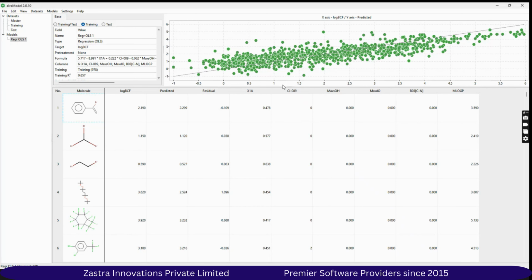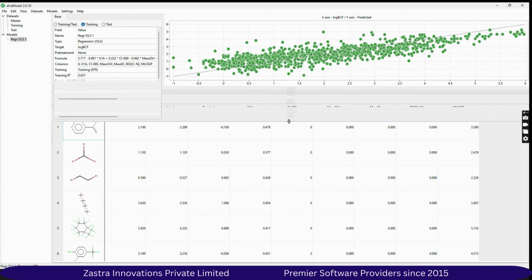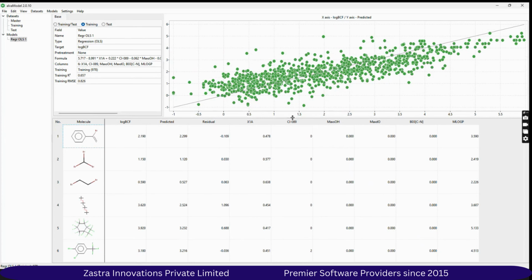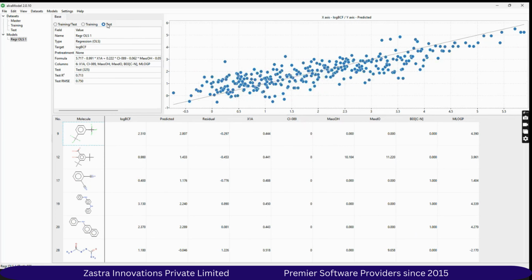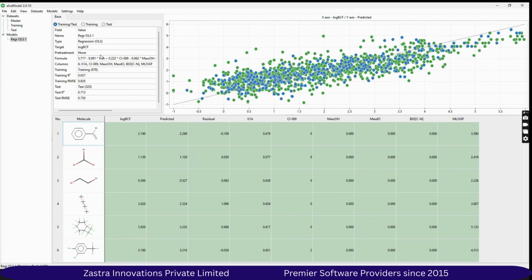So as you can see, now the model has been generated. I'll just scroll it down a little bit. You can see the values for the training data set. You can see the values for the test data set. You can see the values for the test and training both data sets.